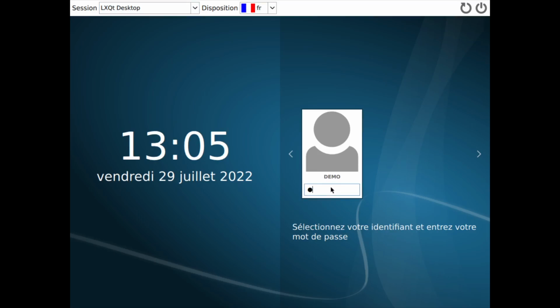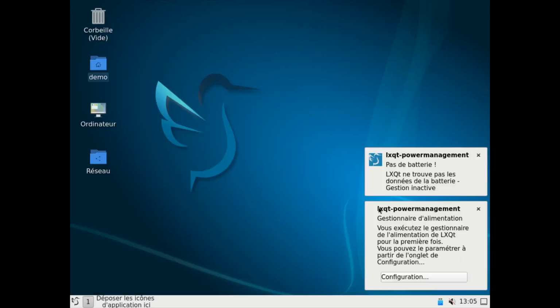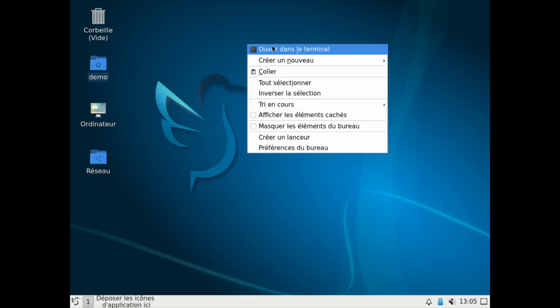Now let's try to connect. Yeah, so it's asking for questions. What do you want to use as a window manager? So yeah, we are going to let the default one, KWin, which is the one provided with Plasma KDE. No battery found, it's okay. I mean, really. Okay, so the system works.